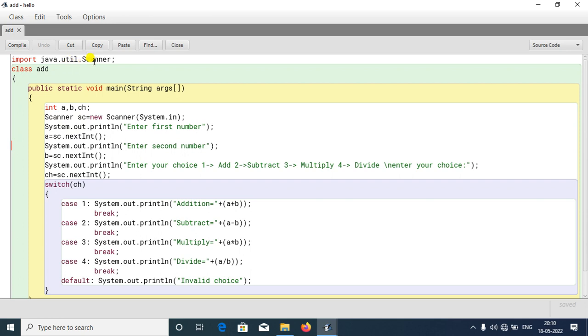In that one class we imported, that is the Scanner class. Obviously, in this Scanner class a number of methods will be there. One method we have used is the nextInt method, through the object sc. I have told that through the Scanner class only we have created the object named sc. Through object sc and the nextInt method we have taken the input from the user, and that input is stored in the a variable. The first input which we have taken from the user is stored in the a variable.